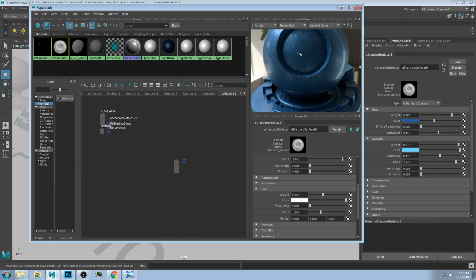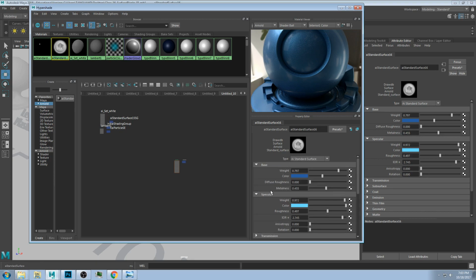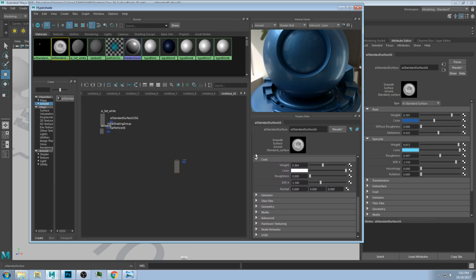So there's not a lot of surfaces, I should say, that do this, but some do, and it's just nice to have this layer. So when you need it, it's there, and when you don't, you can just leave it off, and by default, it's off. Okay, so that's your coat layer.